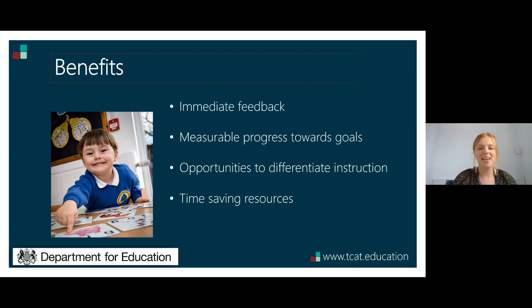There's of course the immediate feedback they give to children, the measurable progress towards goals. So lots of them have awards and targets. Teachers can set targets and control what the children are assigned, which is really, really useful. We find that really motivating for our children here. There's obviously opportunities to differentiate instruction where you wouldn't have previously been able to. And then there is that time-saving element, which again, as I said, just needs to be taken under consideration, that teachers are using these in the most effective way.